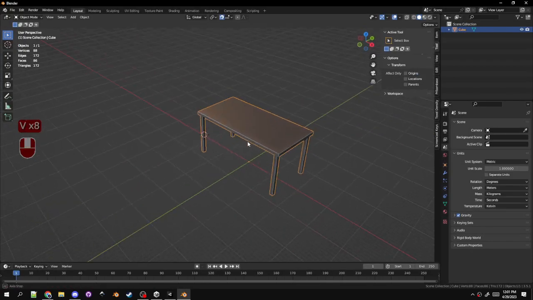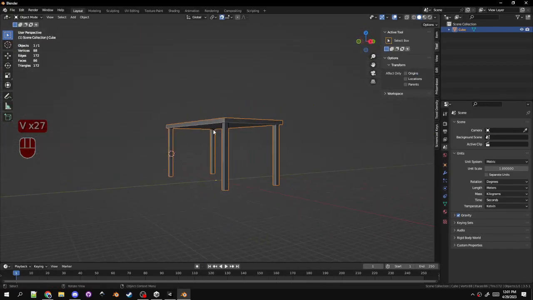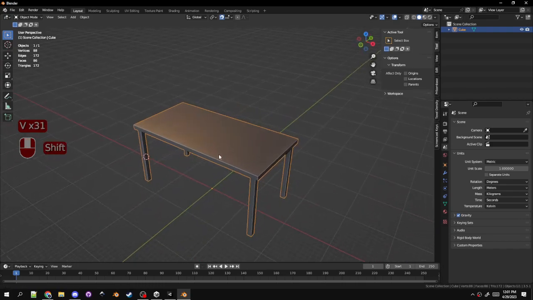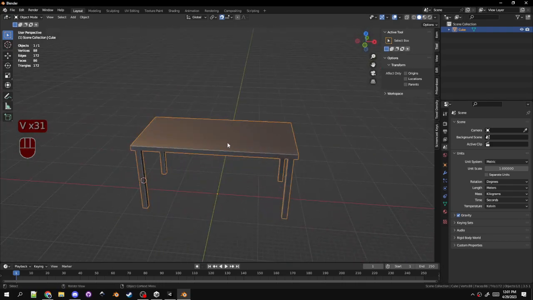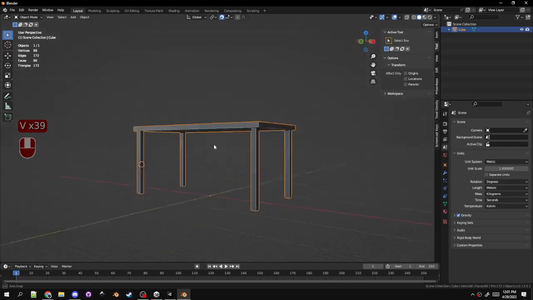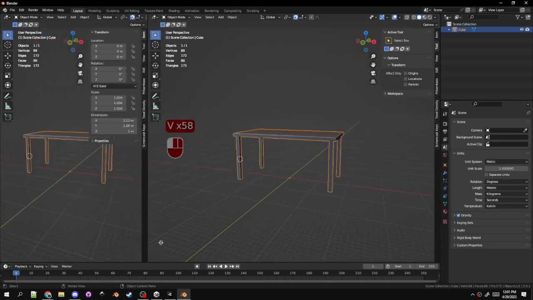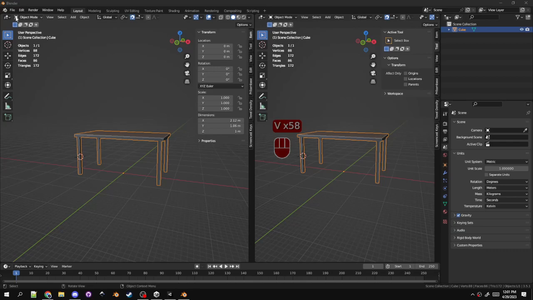So I'm going to show you how to unwrap this object. It'll be really simple. I'm not going to make it perfect, but there's a quick way to unwrap. It's the lazy way, but you know, it works.